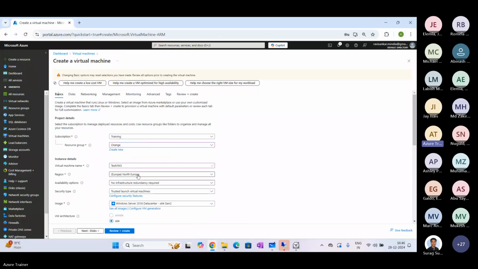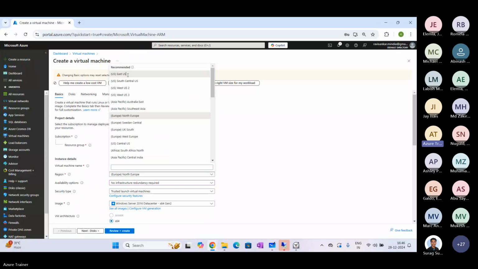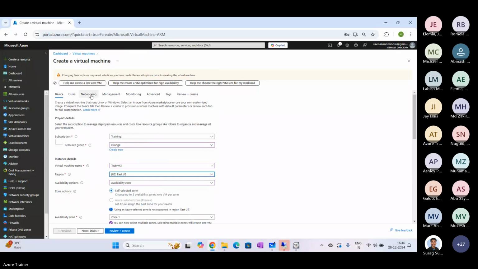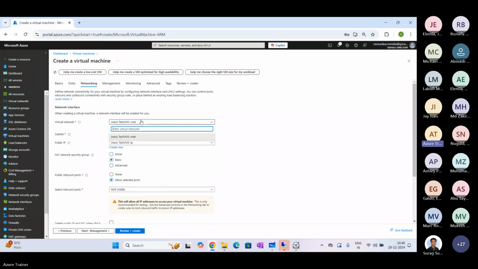Now, the moment you change the location to another country or another data center, you can see your VNet is missing here. So we cannot have your VM and VNet configured in a different location. That is not possible. Whenever you configure a VM, your VM and your VNet have to be in the same location. I hope that concept is clear to everyone here.